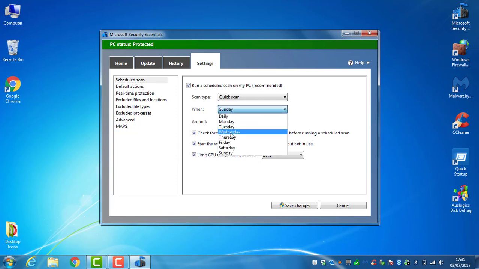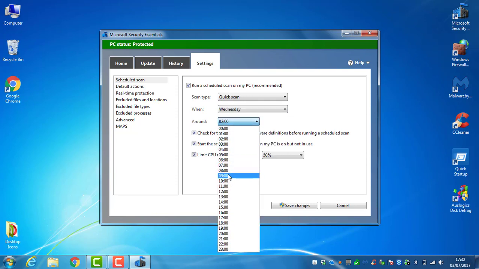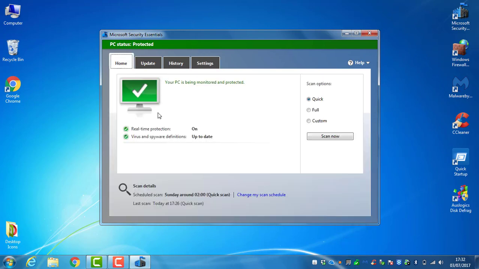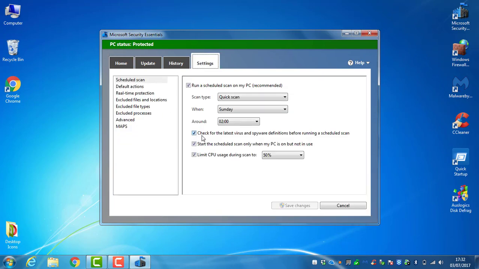So you might say, well, I'll have a Wednesday at 9 o'clock in the morning or 10 o'clock when I switch my laptop on. But if it misses the scan, the icon down here would turn amber. So that would then prompt you to open the program, click the amber button. Okay, this tick box, check for the latest virus and software definitions before running a scheduled scan. Yes, that's important. Start the scheduled scan only when my PC is on but not in use. And you can limit the CPU usage.